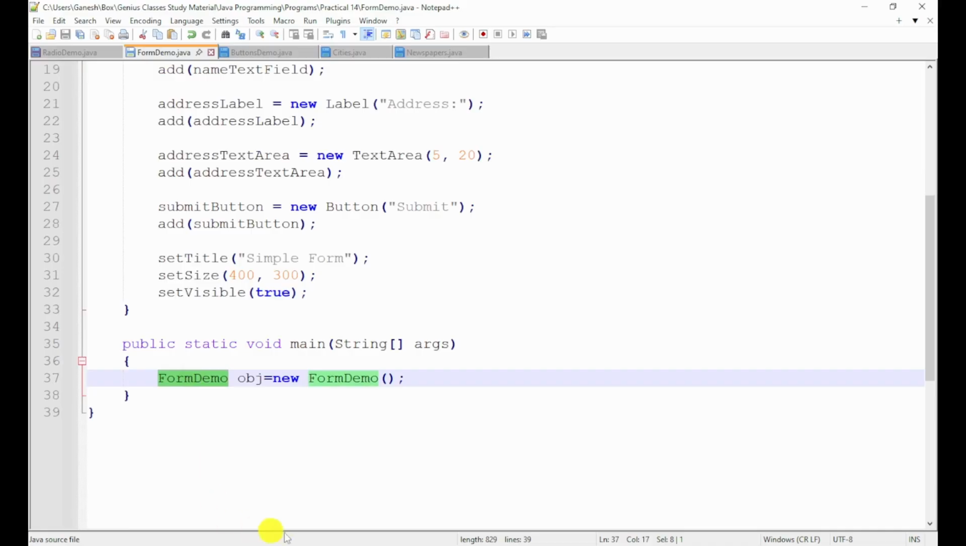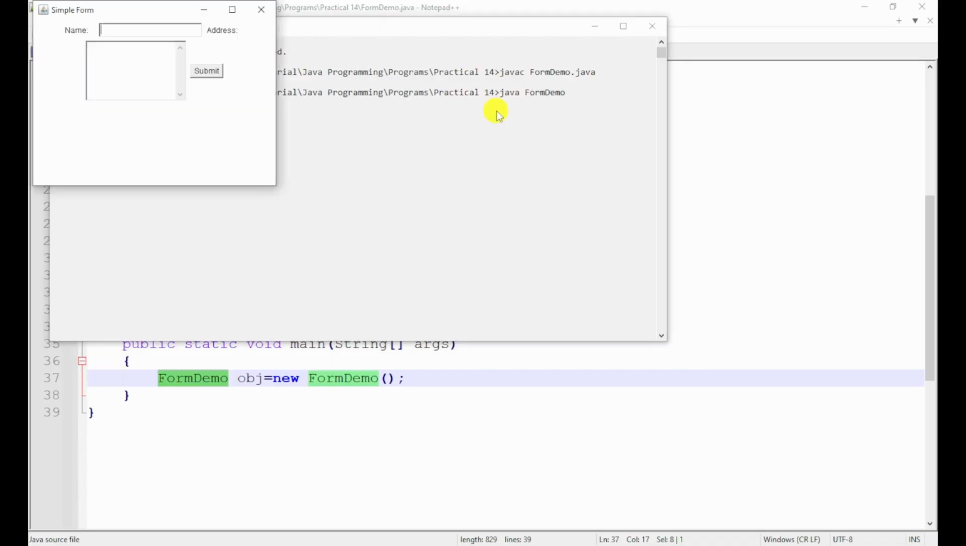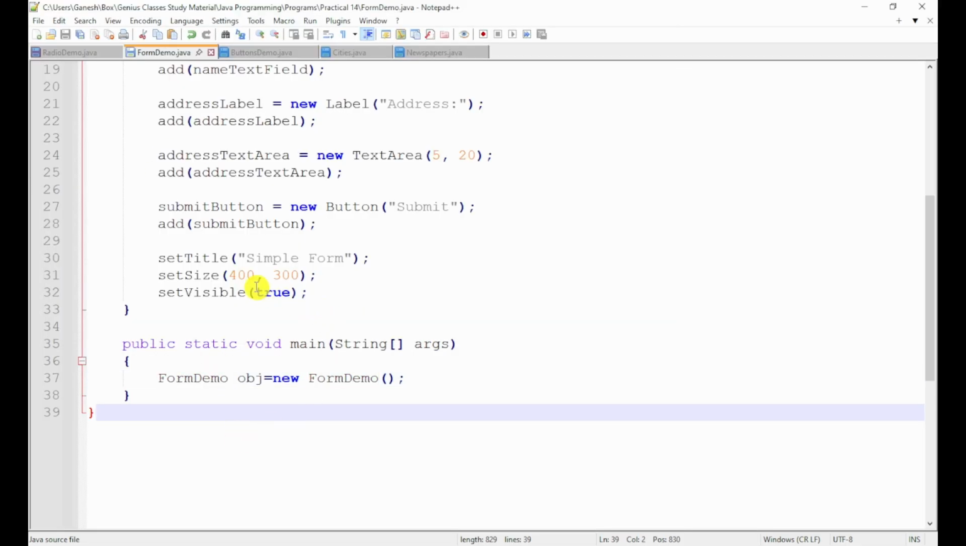I am just copying the class name, pasting the class name, assigning extension .java. So after compiling there is no error, that means the program is successfully compiled. Then the second command is java space class name only, then pressing enter. If you see, the frame is created now, but our frame size is set as 400 by 300. That means it is having 400 pixel width and 300 pixel height. So that's why it is showing like this.